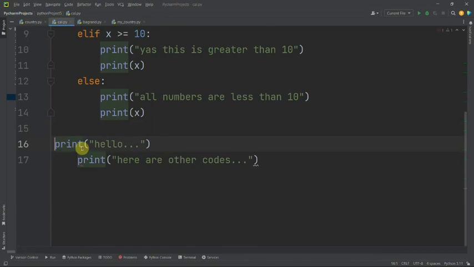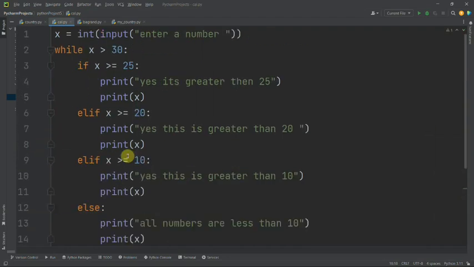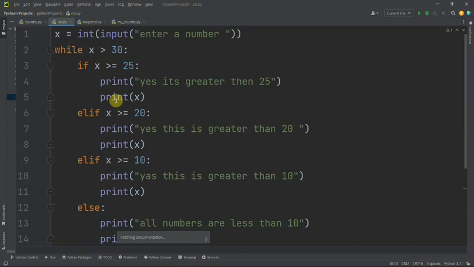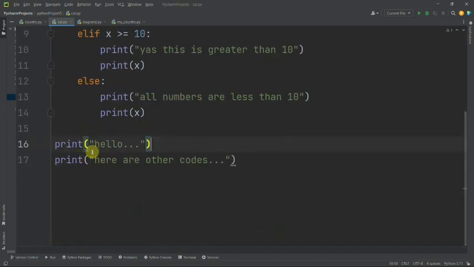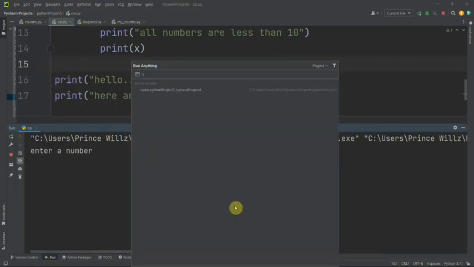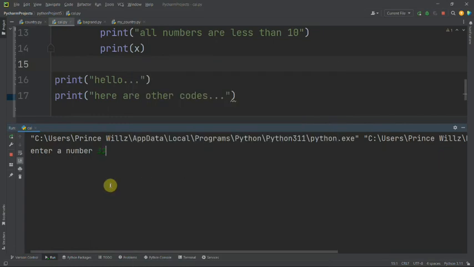Let's remove this. Now I have removed this block of code from under the while loop, so they are standing on their own. Let's run this once more and enter 31 and hit enter.